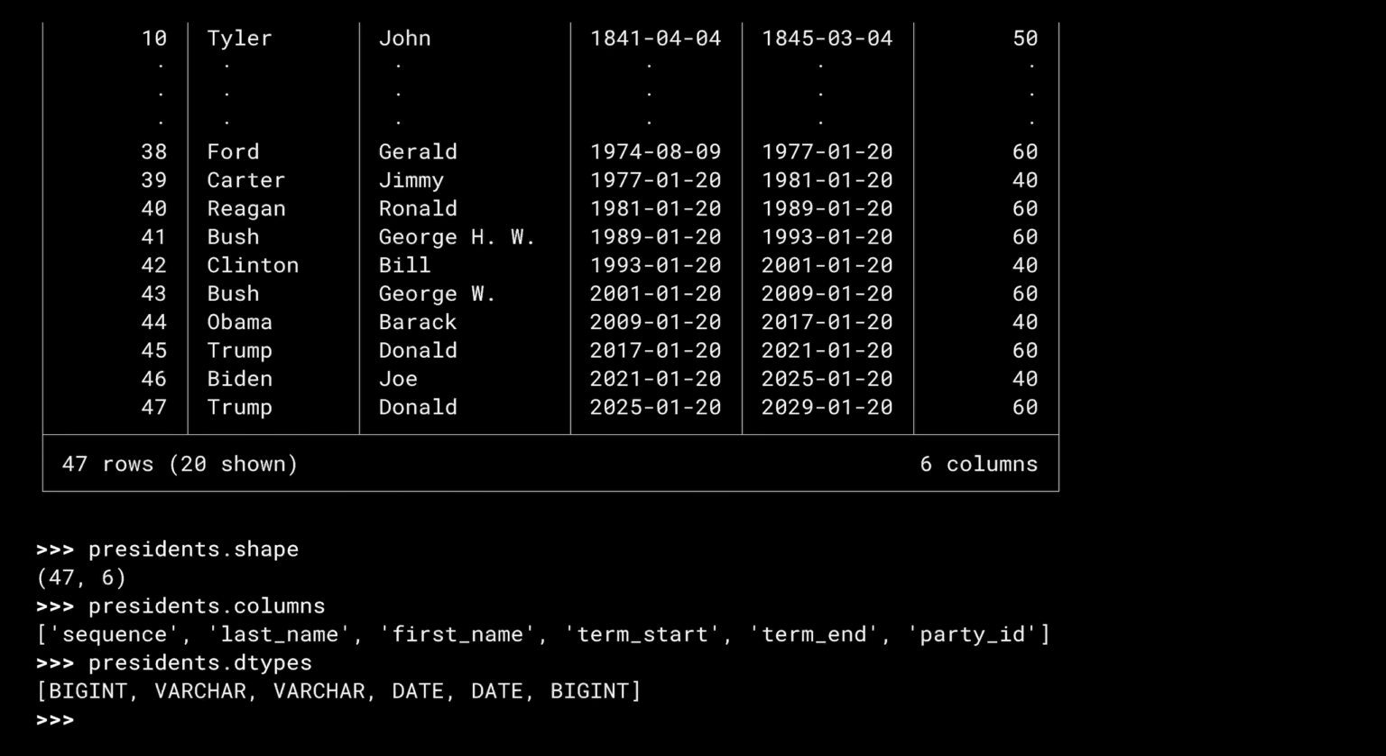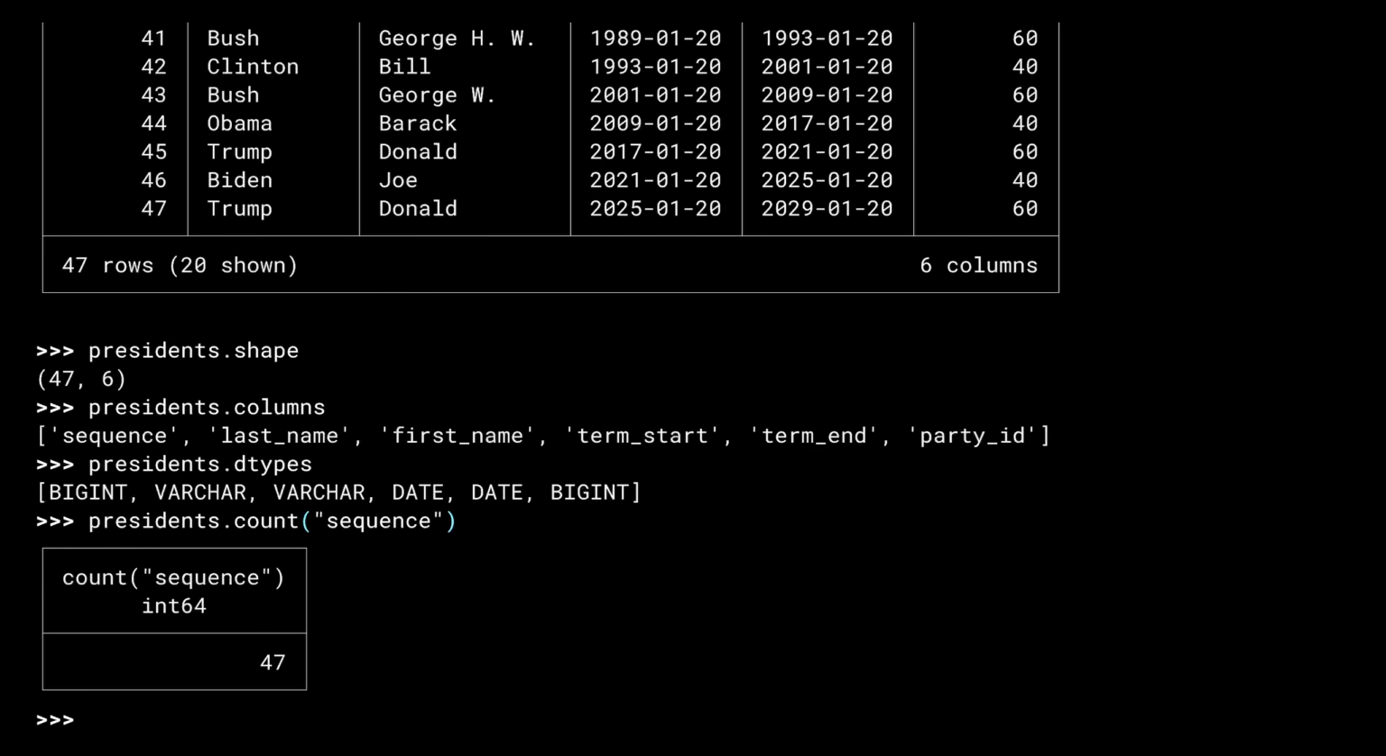Like with a data frame, there are a variety of methods available that let you explore the contents of the object. Count counts the number of items in a named column. In this case, the same result would have happened regardless of what column I chose, as there are 47 rows.